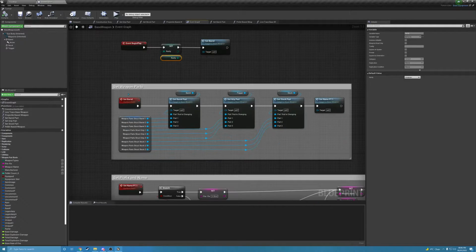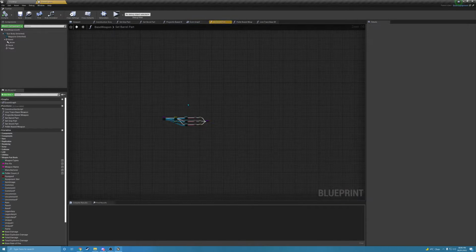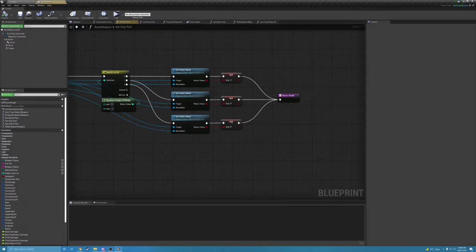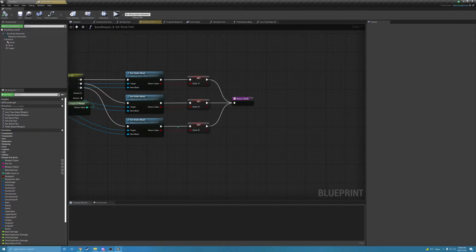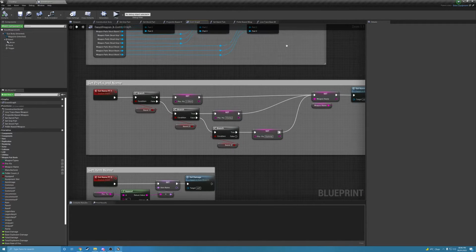Then it's moving over to the custom event set barrel. These are setting each individual weapon part. It sets the barrel, and it takes a boolean to say yes, it's barrel 1, 2, or 3. For the grip, it does the same, and for the stock, it does the same. That will come into play later. Then it sets the name.